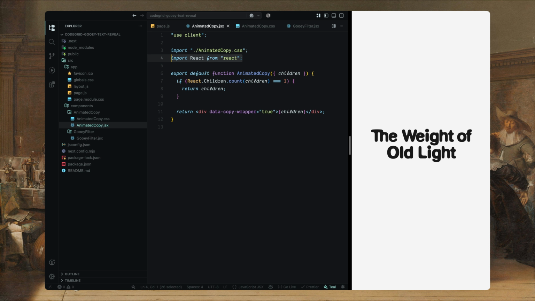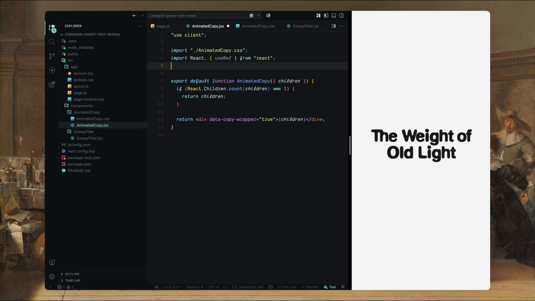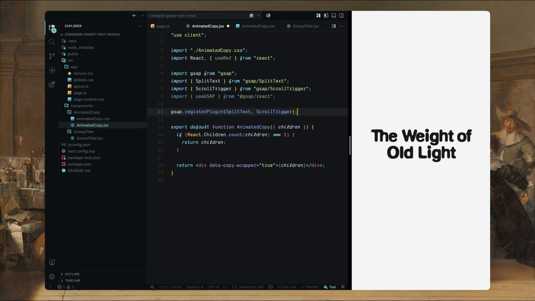Then the imports. React with the useRef hook, since we will hold a DOM element and hand it to GSAP, then GSAP itself, and 2 plugins, SplitText, which breaks our text into lines, and ScrollTrigger for the scroll variants later, and useGSAP, the hook that runs our animation and cleans it up. With those in, I register the 2 plugins, so GSAP knows they are available.